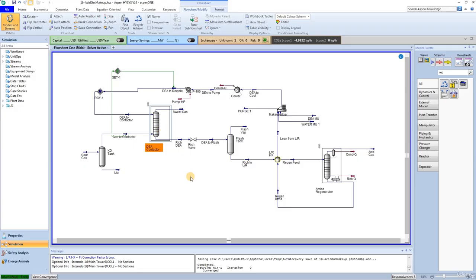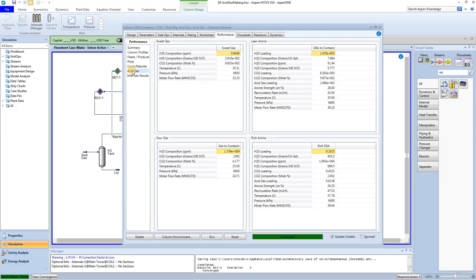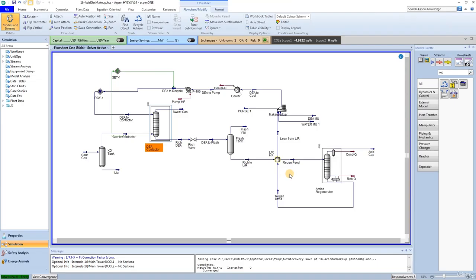Open the contactor, navigate to performance acid gas. In lean amine and rich amine, you can see the H2S loading and the CO2 loading. This concludes the last task in our video. Thank you for watching.